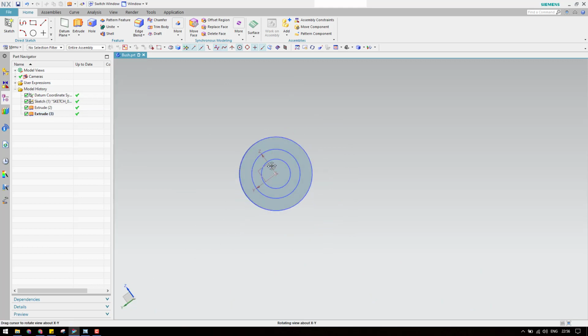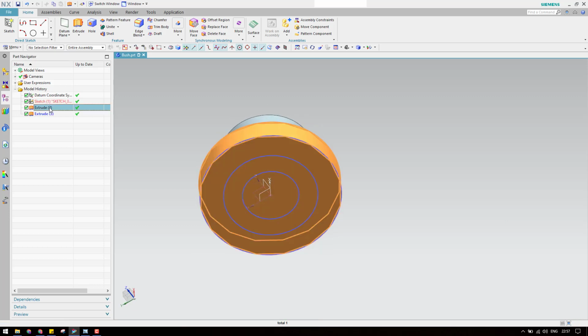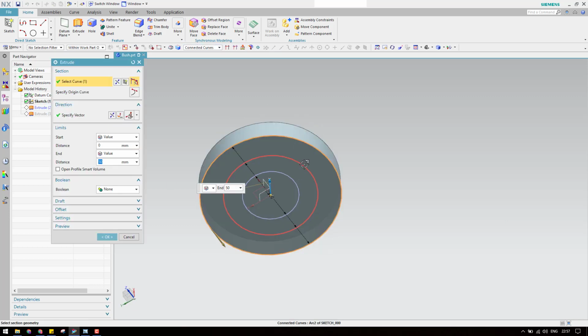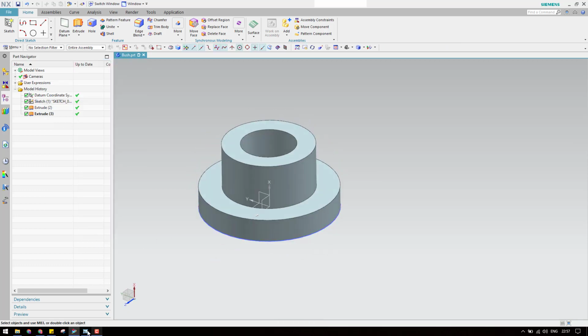And now we have to remove this extra portion. Sorry, I forgot to select this. So let us select it now. Okay, yeah, it's done now.